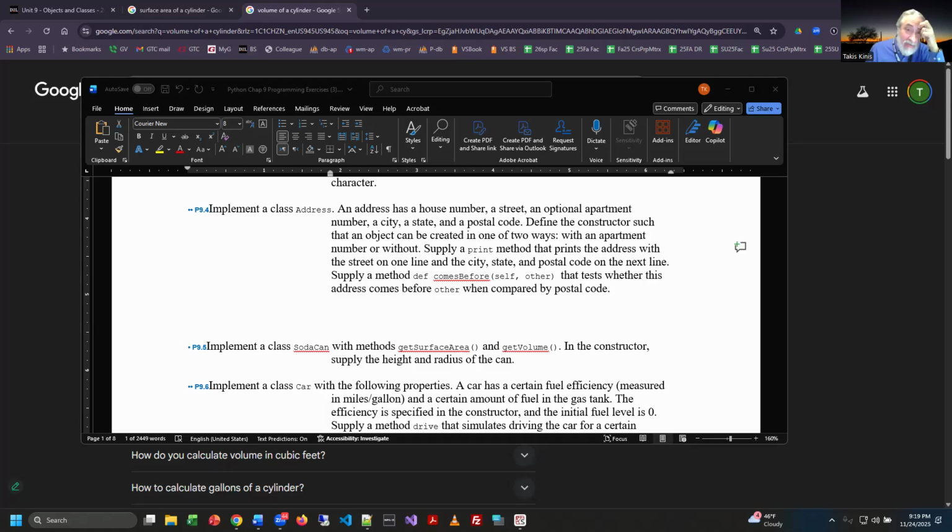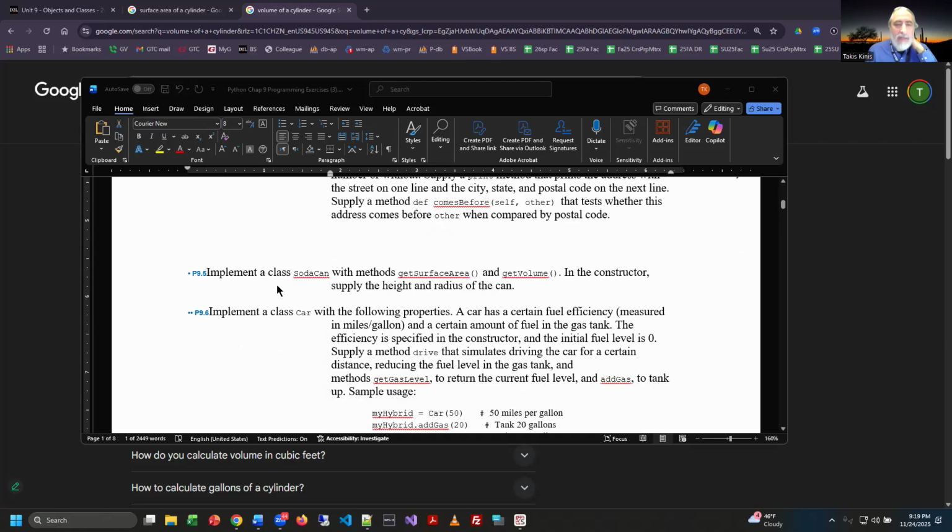All right, for the next exercise, which is exercise 9.5, they want us to implement a class called SodaCan with methods to get the surface area and the volume of the soda can. In the constructor, supply the height and the radius of the can. So notice how really straightforward and simple this is.